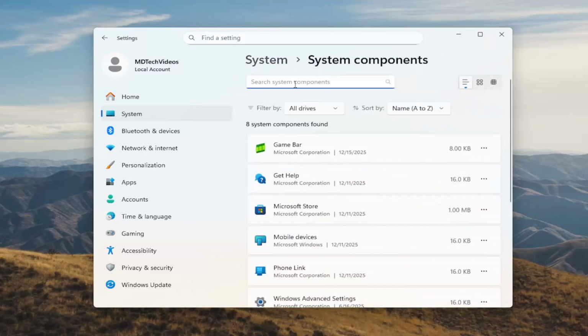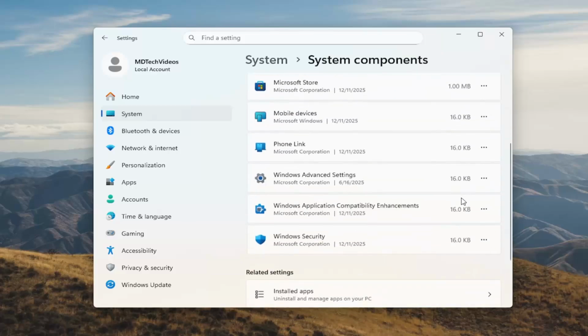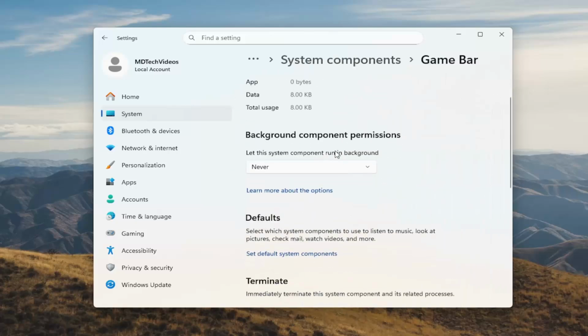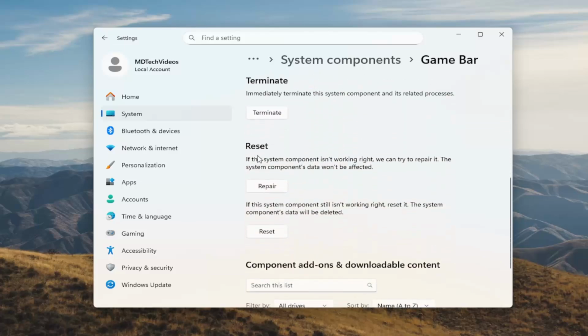Either search the System Components field at the top here or just locate the game bar manually just by scrolling down, and select the three-dotted icon next to it and then select Advanced Options. Scrolling down on this page, there should be an option that says Reset.